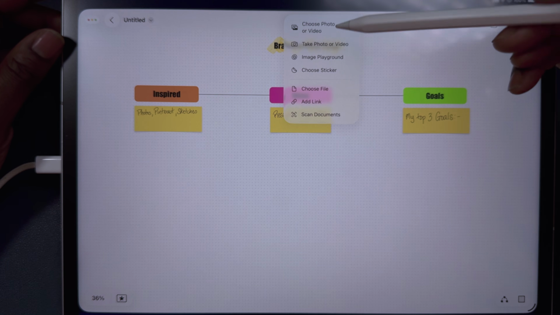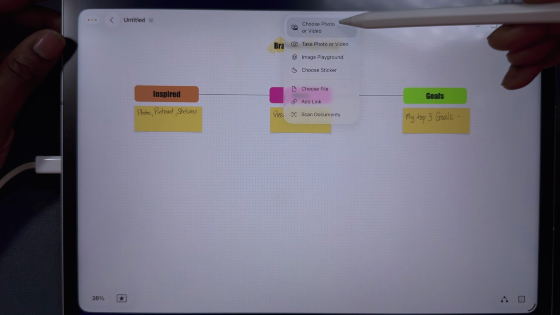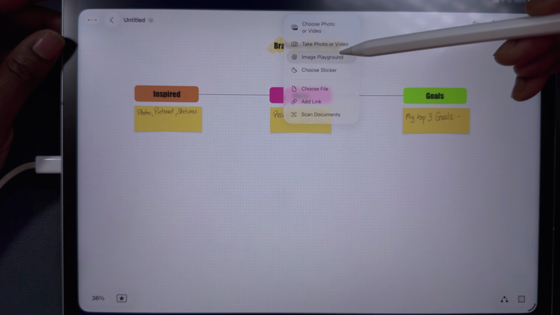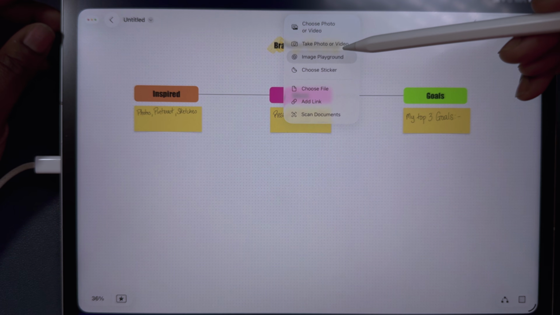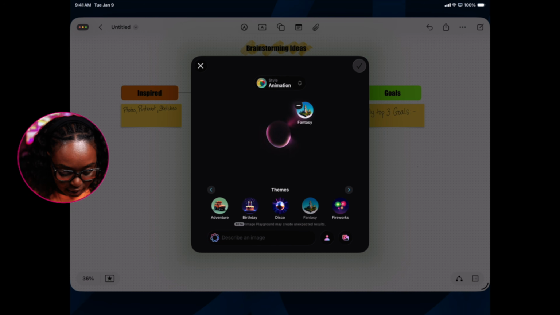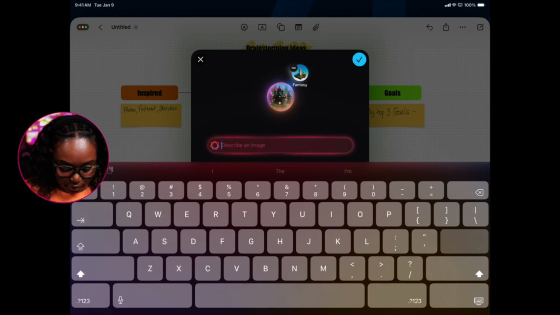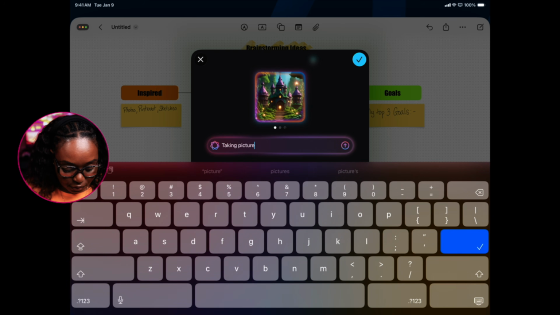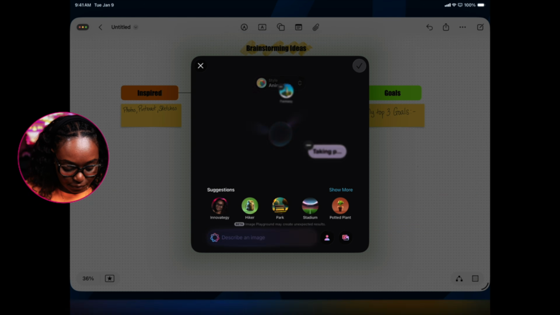There are other elements that I can put in. I can choose photos or videos. I can take one. I can actually work with Image Playground, right? So there are many different expressions and options. So I can say, this might be fantasy, and maybe taking pictures, right?